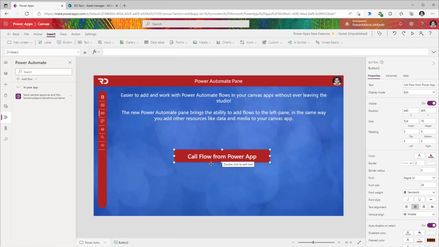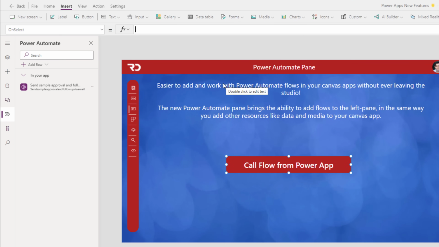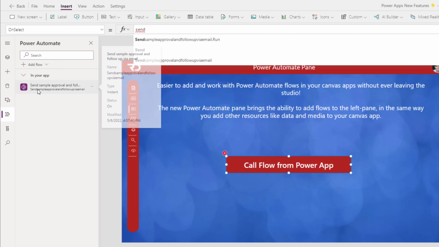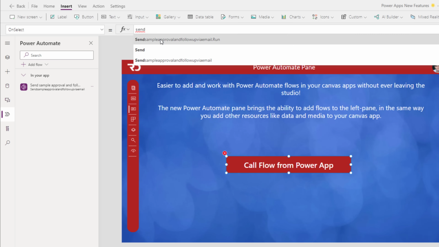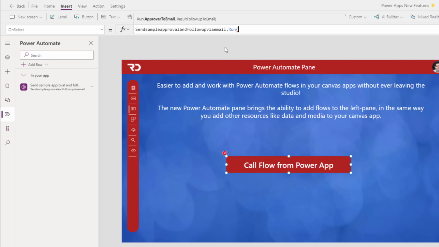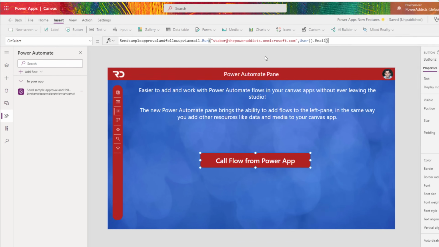To call this flow, on selection of this button, I will straight away start typing the name of my flow, which is send sample approval flow. There's a run function to run the flow. This flow expects two parameters, approver to email who my approver is. In this case, I will hard code my approver to a specific user. I will send this to a user Sarah for approval. And once the approval response is received, who should receive the follow-up email? I will use the current logged in user who's running the PowerApp to receive that follow-up email.